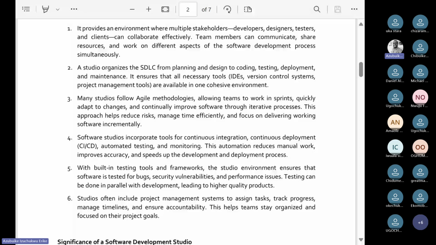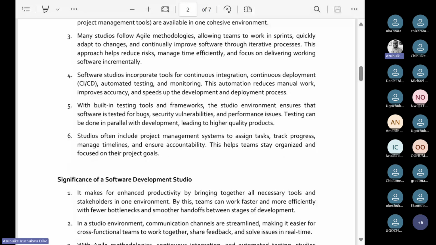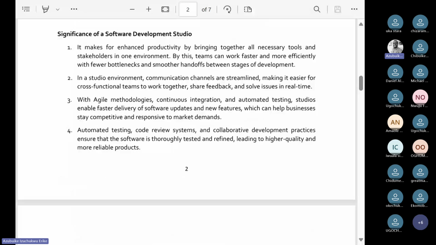Studios often include project management systems to assign tasks, as I've mentioned, to track the progress of the project and manage the timeline, to make sure that we are working in line with our proposed delivery dates. It helps to ensure accountability, and helps team members stay organized and focused on their project goals. The significance of a software development studio is that it makes for enhanced productivity by bringing together all necessary tools and stakeholders in one environment.